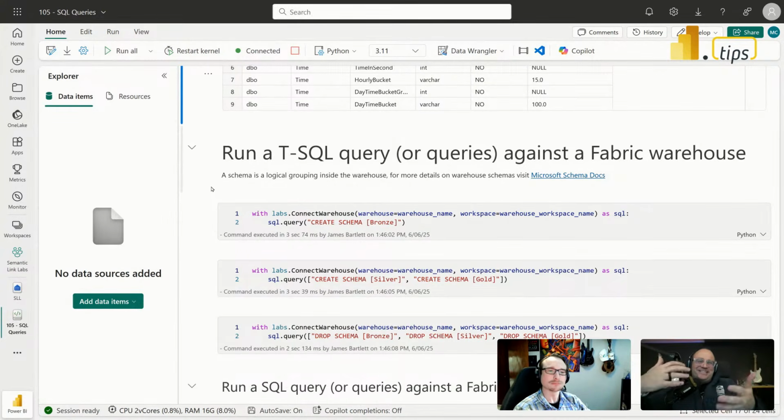So I always try to show those as examples so I can remember how to do it.